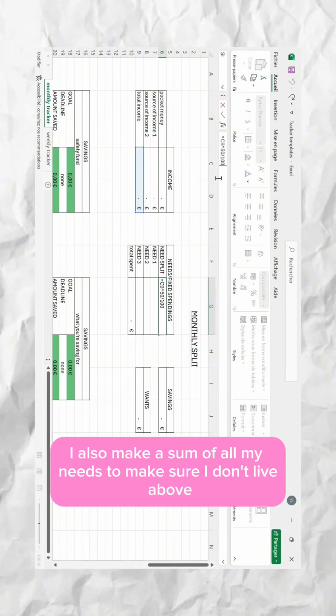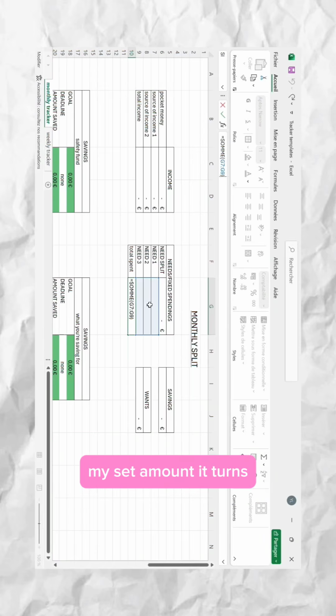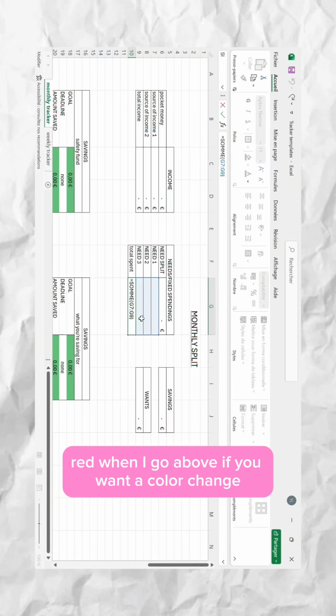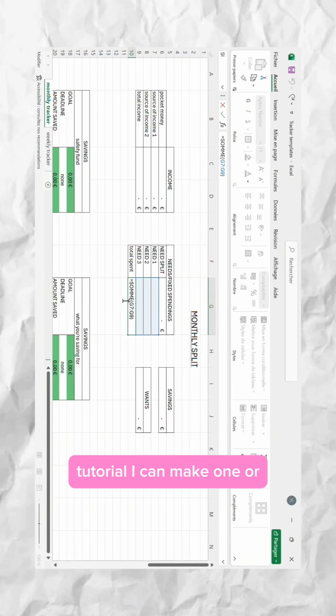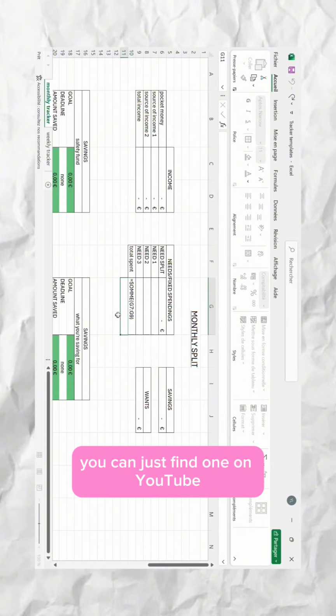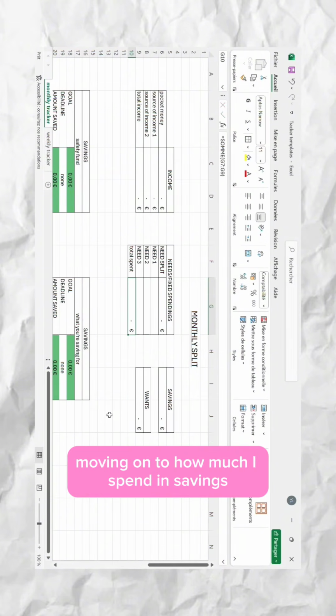I also make a sum of all my needs to make sure I don't live above my set amount. It turns red when I go above. If you want a color change tutorial, I can make one, or you can just find one on YouTube because there's plenty out there. Moving on to how much I spend in savings.